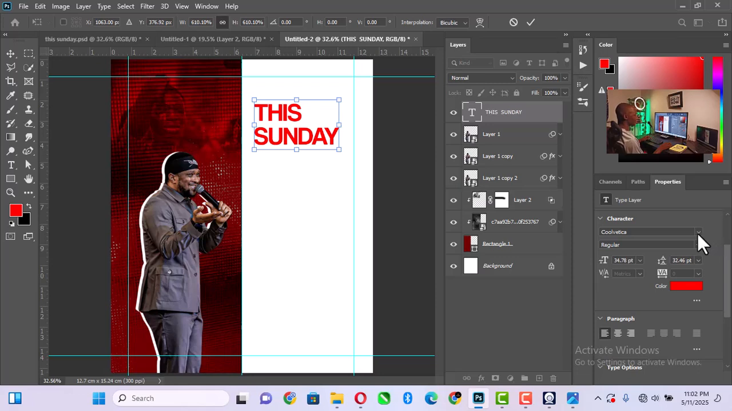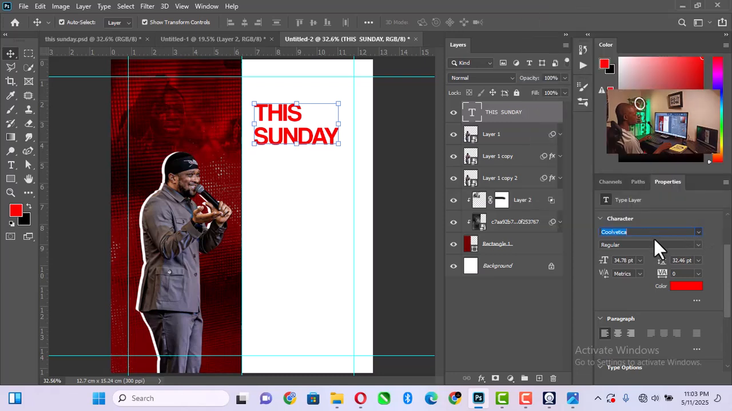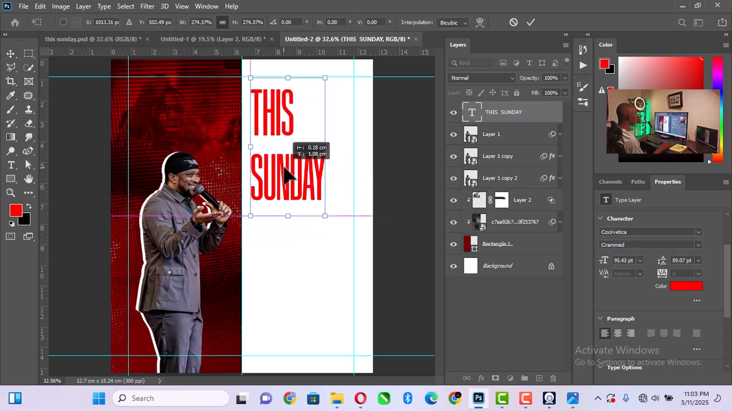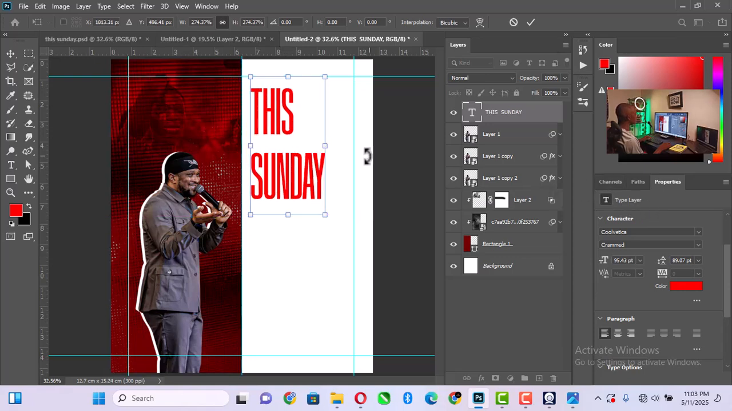I'll be dropping the fonts too. Check the font, then I'll be using the long version of it, which is the crimped. Yes, is it crimped? Yeah, the crimped one is okay. It's super cool. Then you can see the spacing in between is much, so I'm going to reduce the spacing in between.